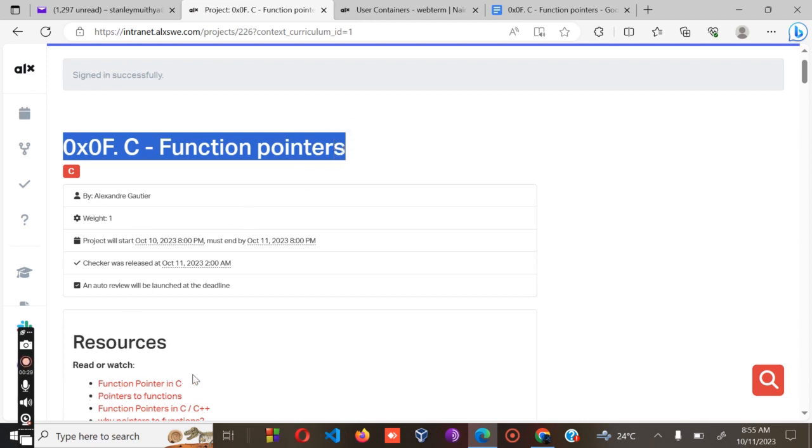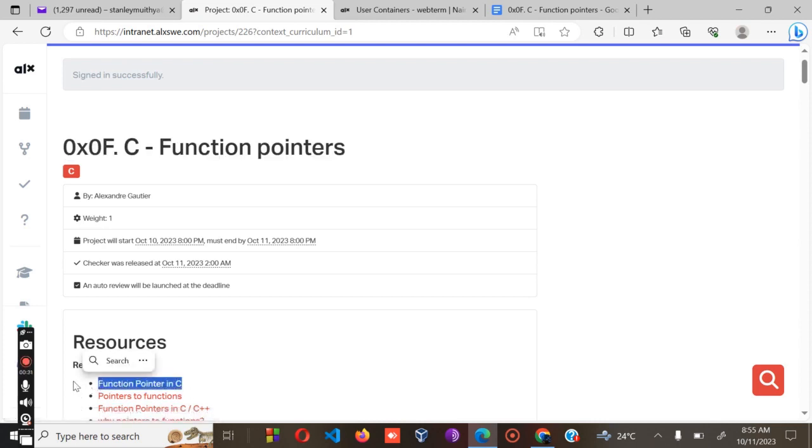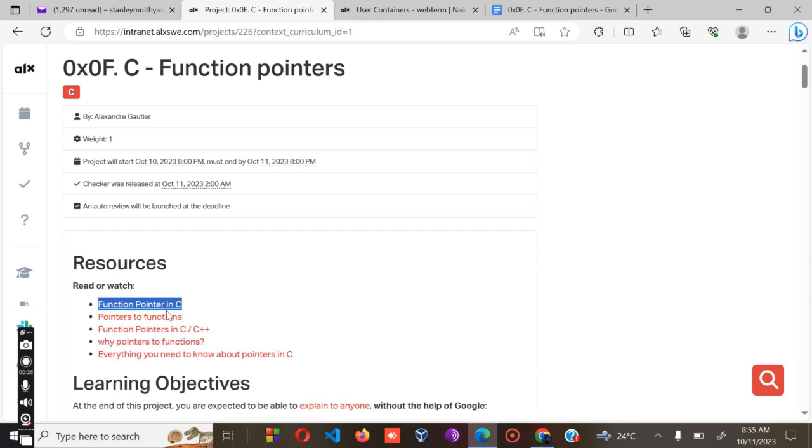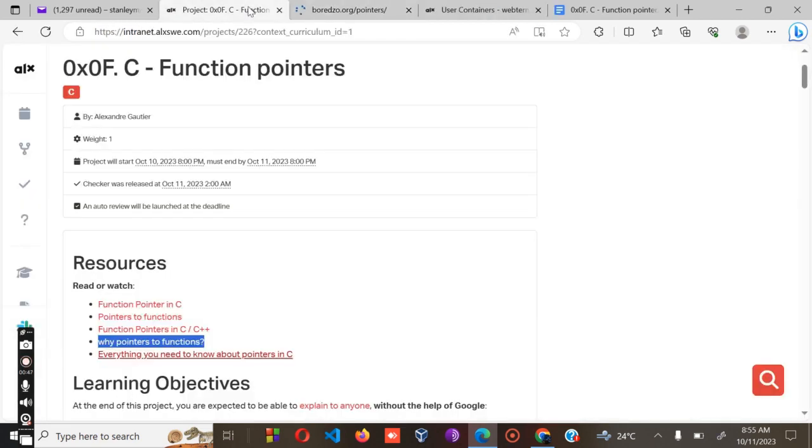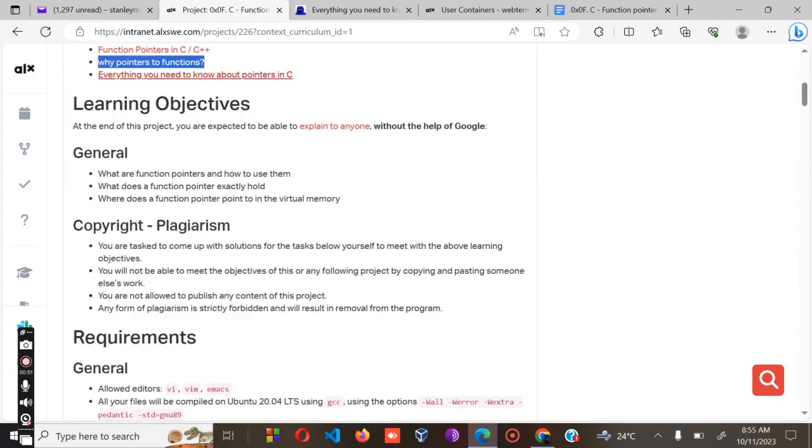So ensure that you go through the functions of the pointer, pointers to functions, function pointer in C and C++, why pointers to function, everything you need to know about pointers in C.